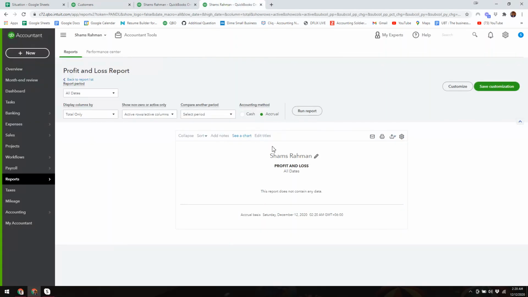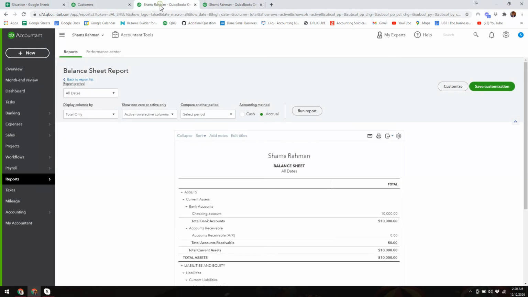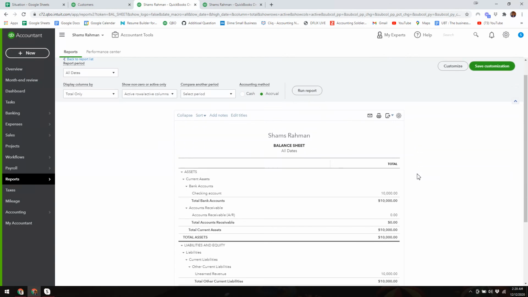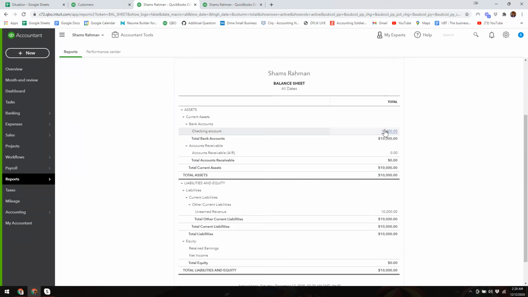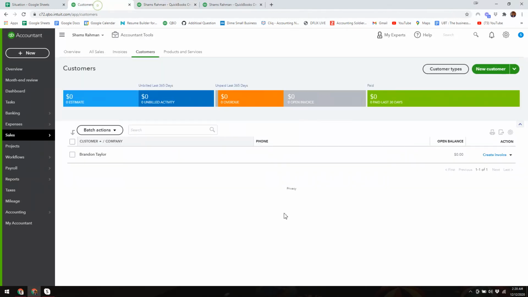Now look at the profit and loss. Still there is nothing in the profit and loss, and the balance sheet says $10,000. We have 10,000 in the checking account, and we have this 10,000 as liability. Now we are delivering the product.